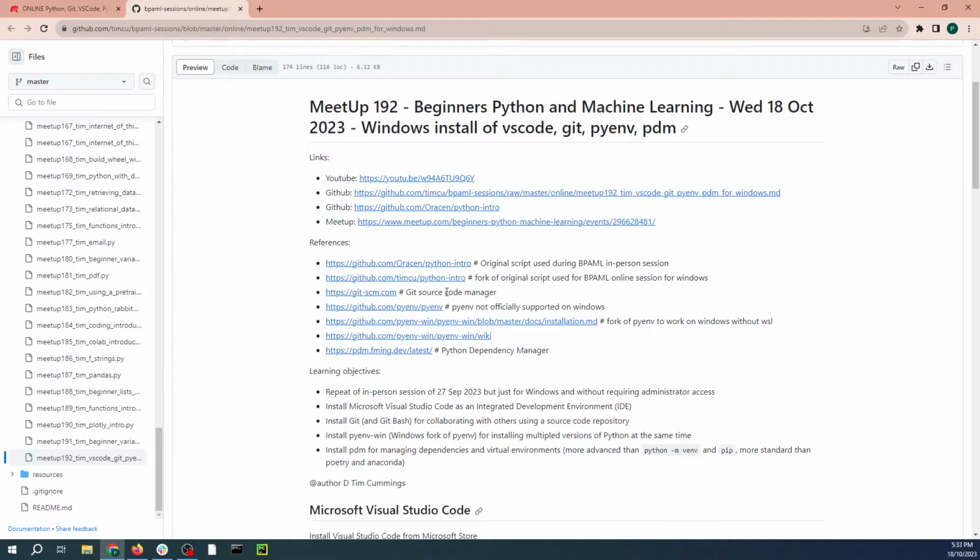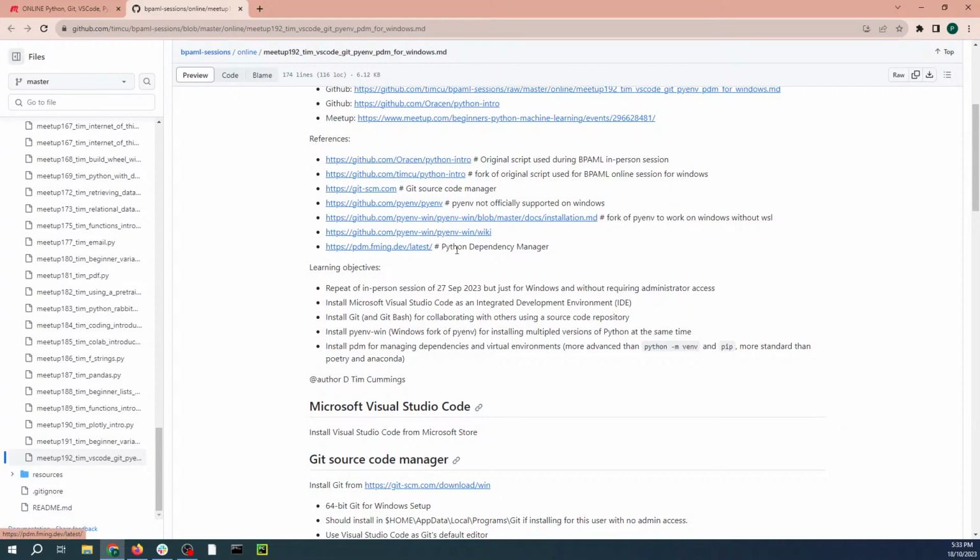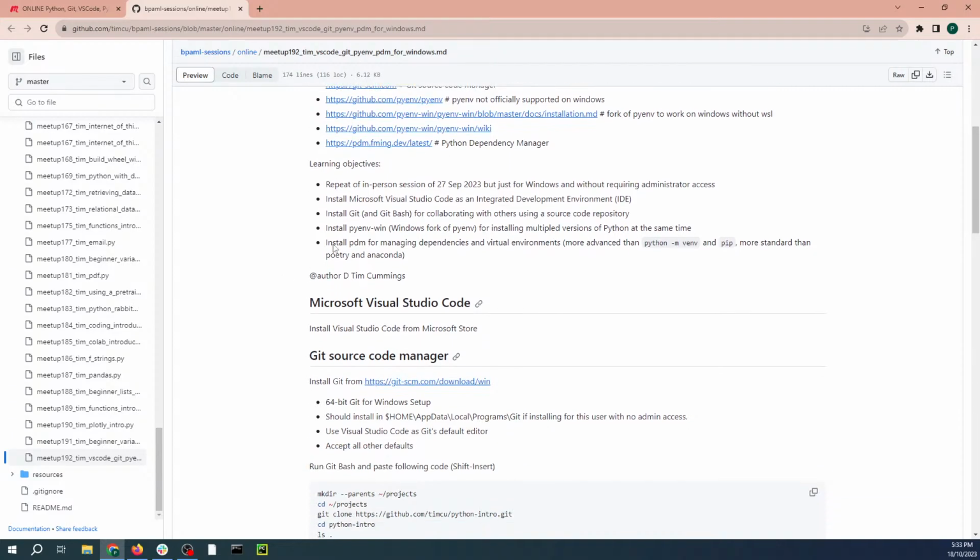Here's some references on the different bits of stuff that we're installing. So we've got Git, and PyEnv Win. If we're doing this on Windows, we're actually putting in PyEnv Win, which is slightly different to PyEnv, because PyEnv's not supported on Windows, but it is just a fork, so it'll give us the same capabilities, and it's actually recommended by the PyEnv people, and also the Python Dependency Manager. Okay, so these are things we're doing: Visual Studio Code, Git and Git Bash, PyEnv and PDM.